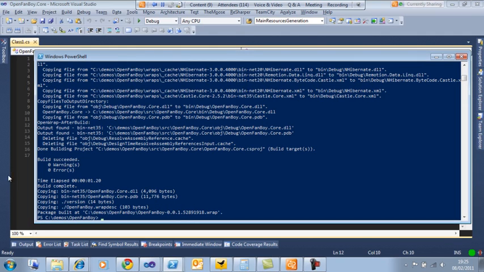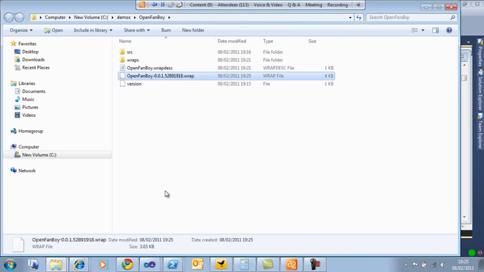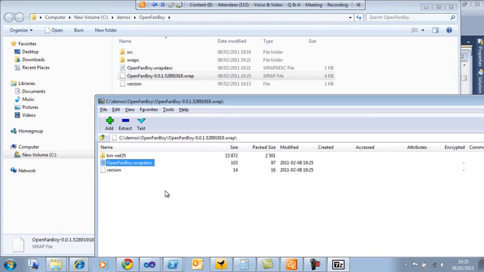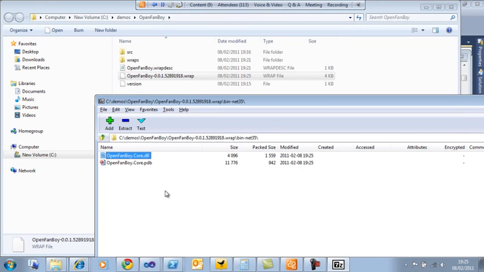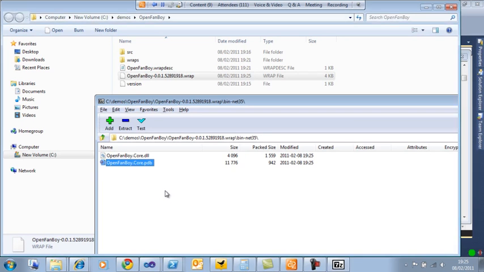So as you can see, here I've got a package that got created automatically. OpenFanboy 0.0.1. It even generates the version for you. If I open this, you will see the content of the package. It's fairly simple. You've got a descriptor that gives you information about the package. And you have a bin folder that is specific to the version of .NET for which that binary is compiled. That contains both your DLL and your PDB files.